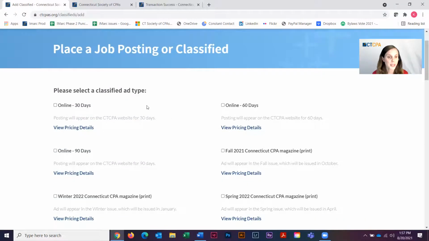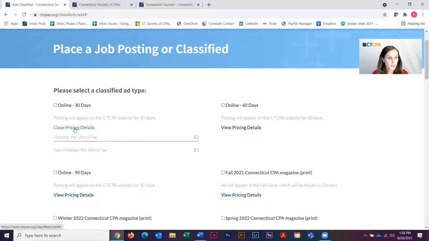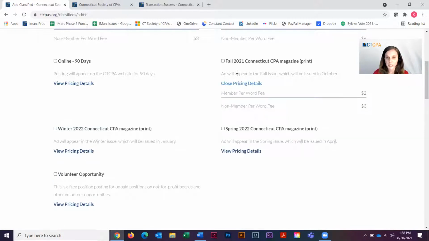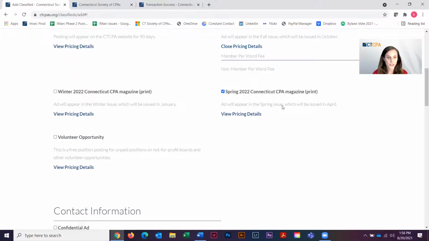From in here, you're going to see the options of what type of ad you'd like to place. For online, we have 3 options: 30 days, 60 days, or 90 days. If you hit this little drop down here, you can see the various pricing for those options. So for example, if we wanted to do online for 30 days, we'd check that box. You'll also see that we have 3 options for print. These are the next upcoming Connecticut CPA magazines, and you can also check out that pricing and then select which one you would like to do and check the box.